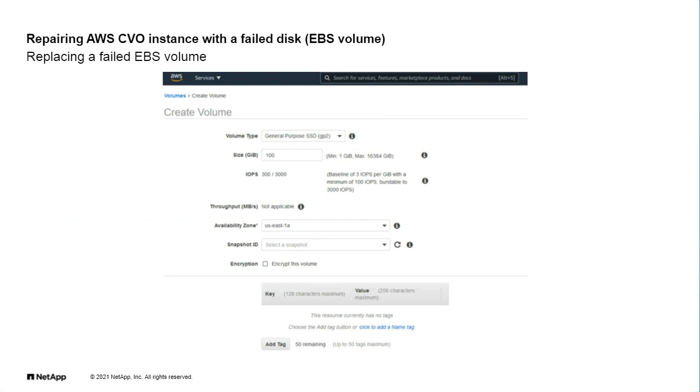So here I can confirm, yes, it is a GP2. My size is 100 gig. This is right. My AZ is 1A. Encryption, if your volume was encrypted, you would click on this and add the master encryption key. So same thing, it will be listed in AWS. And you can go ahead and create the volume.